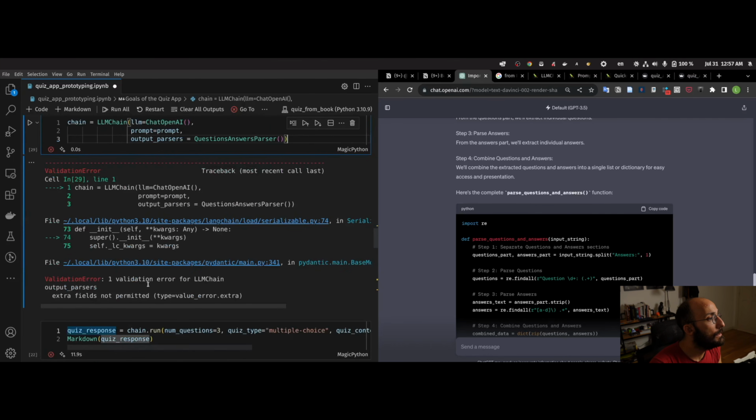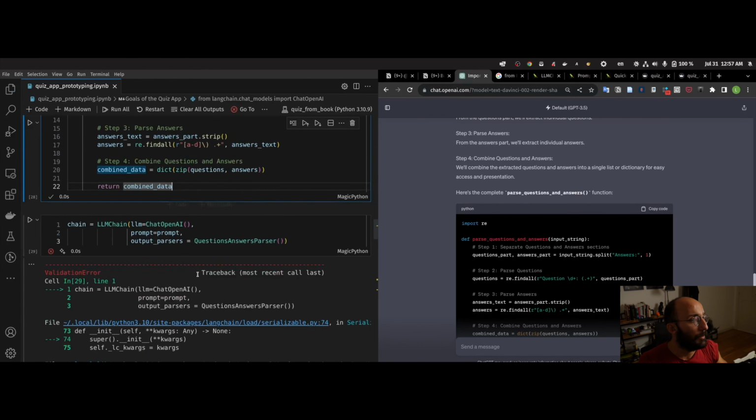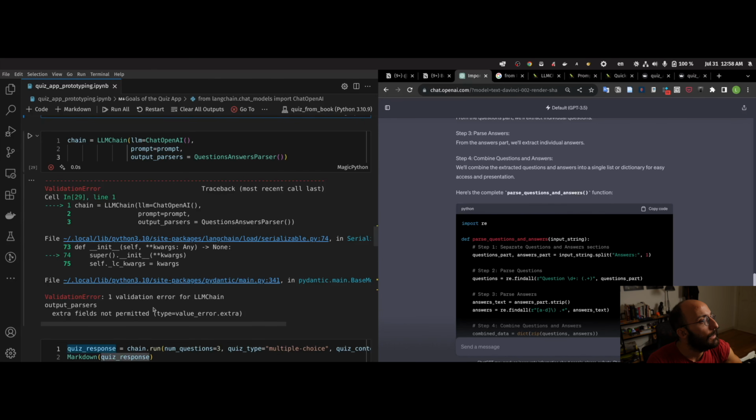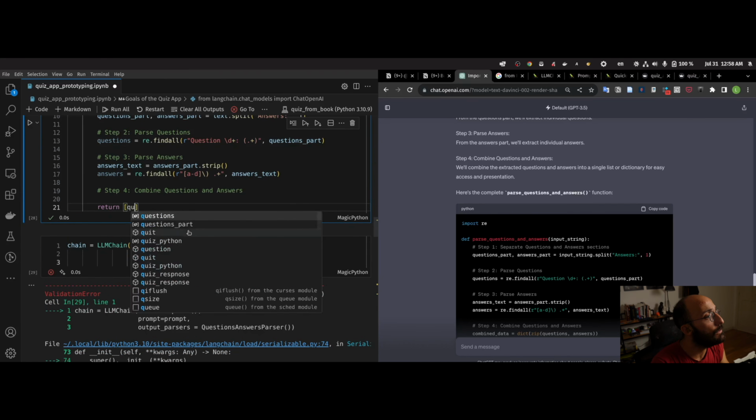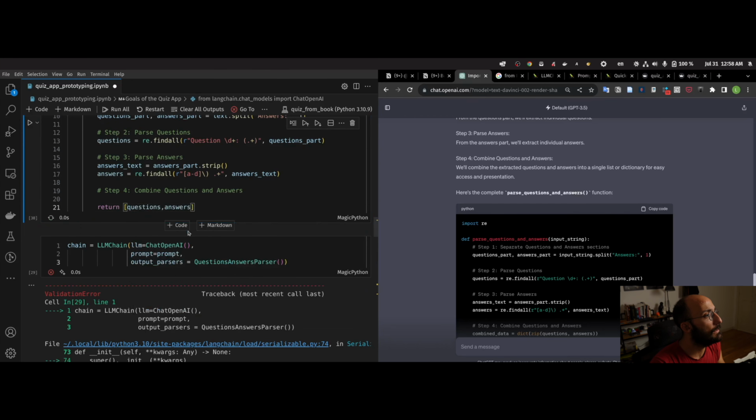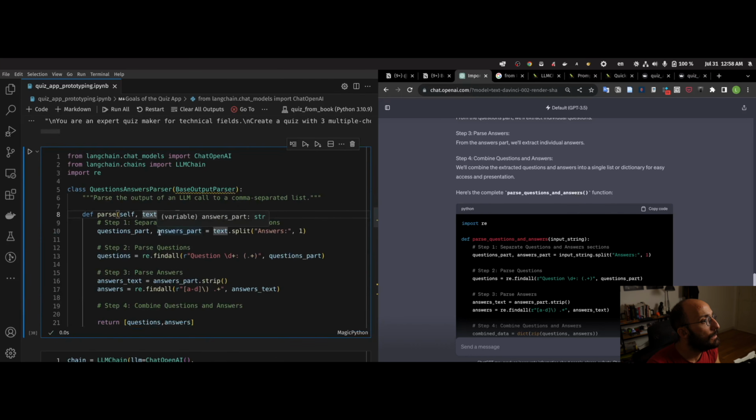And now we change the output parser here. It's going to be questions answers parser. Beautiful. And it's saying extra fields not permitted. One validation error. Extra fields not permitted. That's annoying. Okay, so the output parser always has to return a string, which is something I didn't know. No, that's not true. Whatever. Let's just return one list, like questions, answers, because I think this is acceptable. No, still not acceptable. Extra field not permitted.